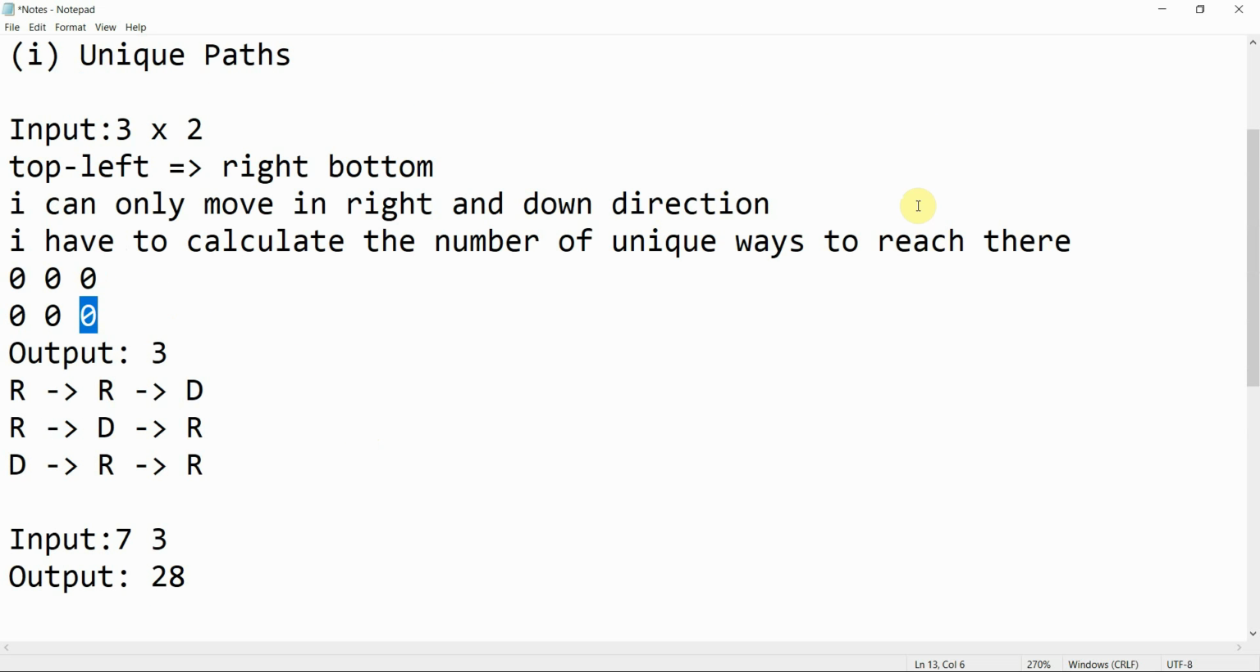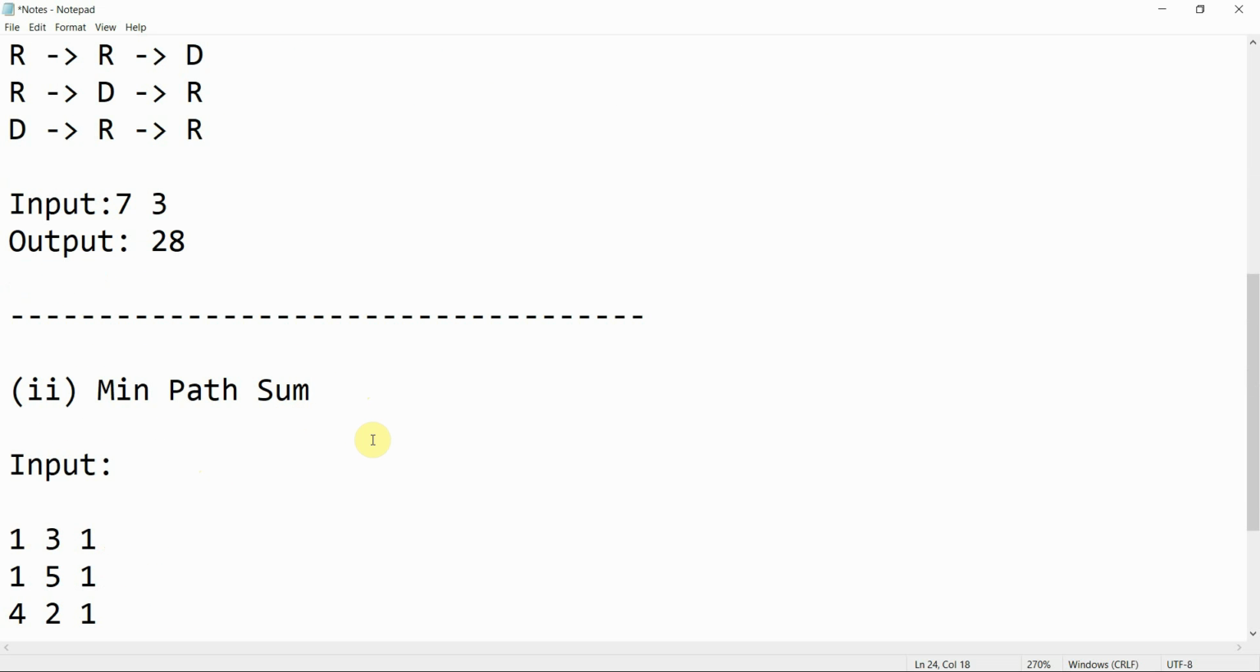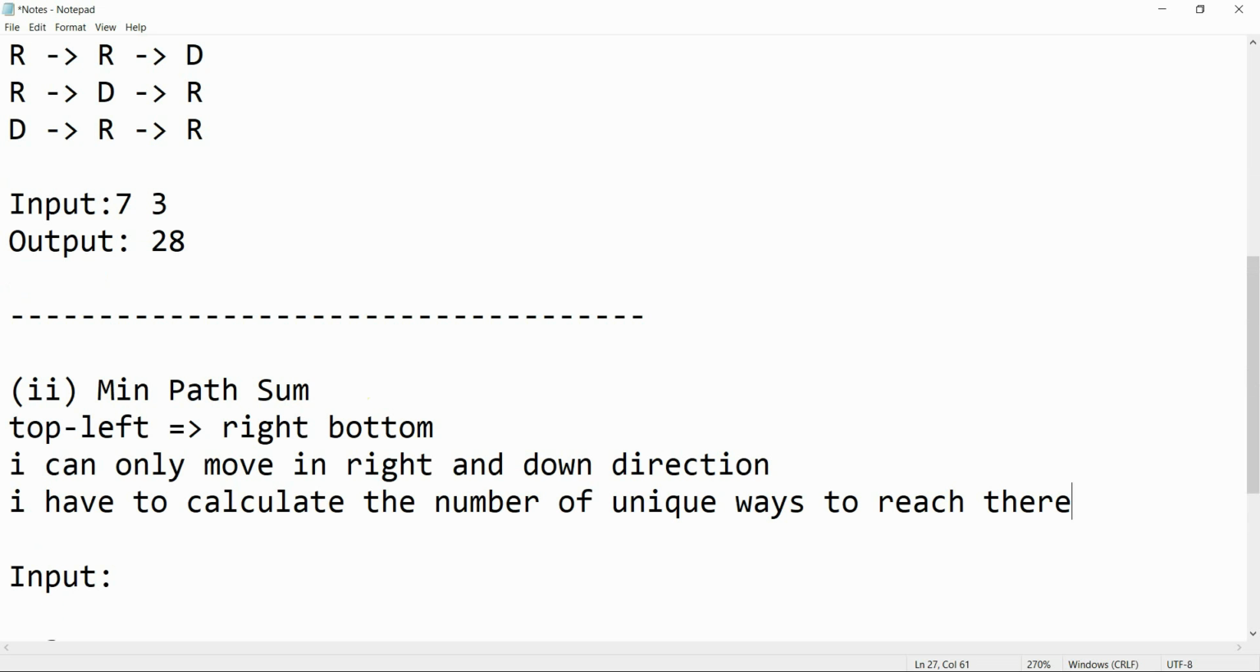So what I'm telling you is that this problem is also similar to that one. I have to move. I'm standing at the top left and I have to reach the right bottom. I can move only in the right and down direction.